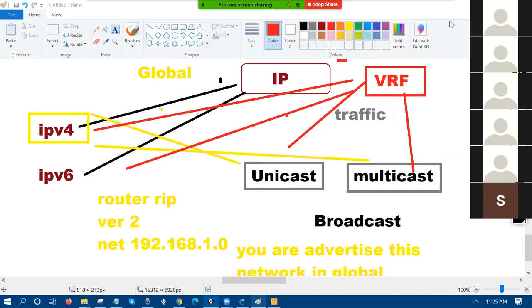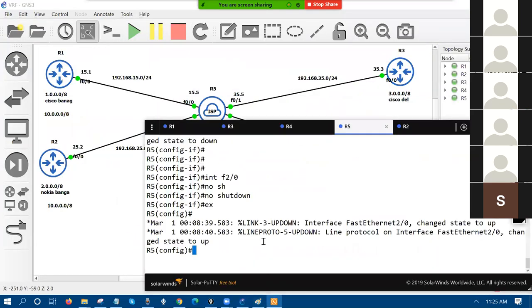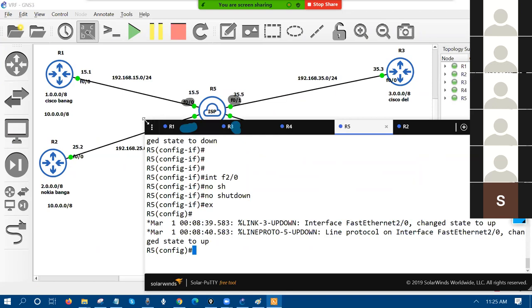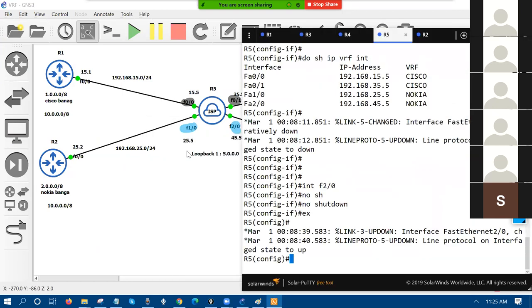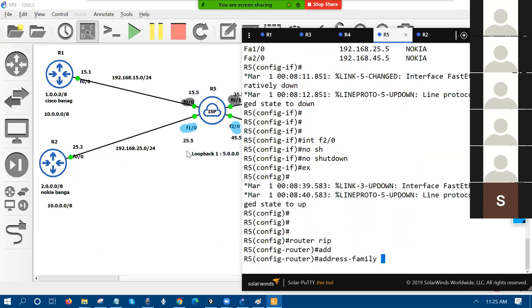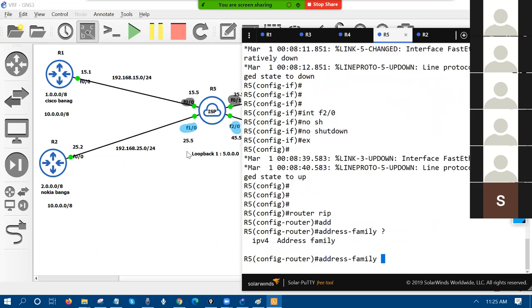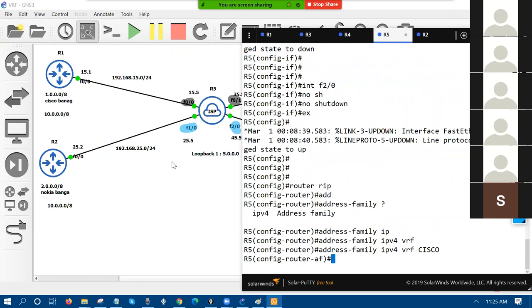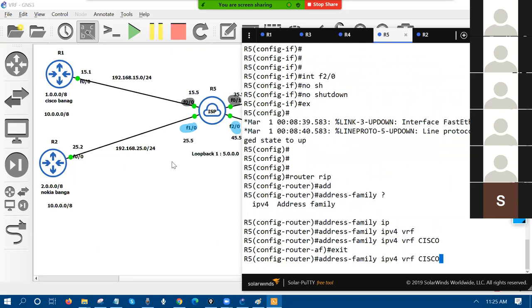Right now on the ISP side, what happened? I'm not going to deploy this RIP protocol for the global, right? Because all these interfaces belong to particular VRFs, Cisco, Nokia. I need to tell this router, hey, I'm going to deploy router RIP, not for the global, but for the particular address family, which is IPv4, that belongs to the VRF Cisco. Exit over there for right now and see.